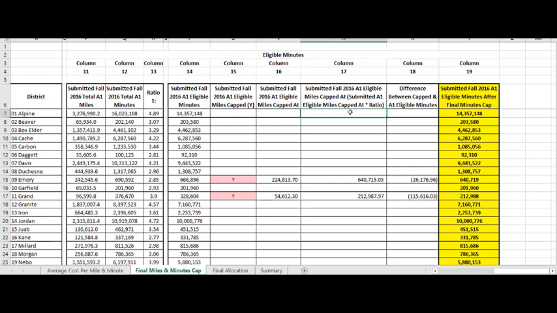Column 17 is the calculation of eligible capped minutes. If a yes is listed in column 15, then the miles listed on the C form are multiplied by the ratio calculated in column 13. If a yes is not listed, then the field remains blank. Column 18 is the difference. If there's a capped amount listed in column 17, then the difference is calculated between the calculation of eligible capped minutes, column 17, and A1 eligible minutes, column 14. If column 17 is blank, then column 18 will be blank.